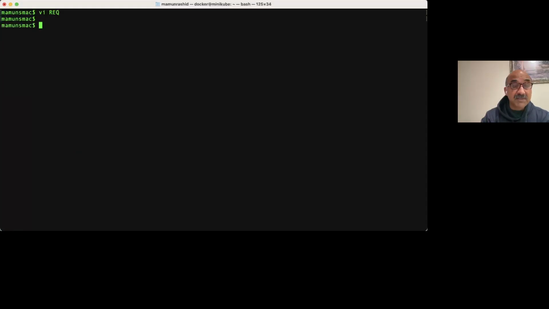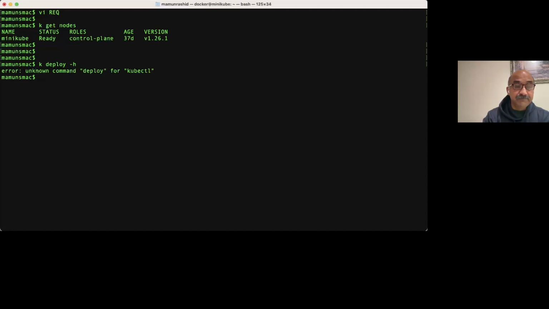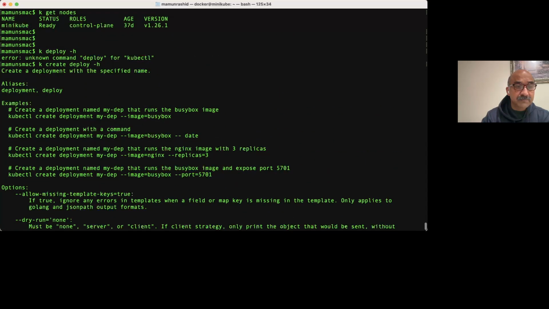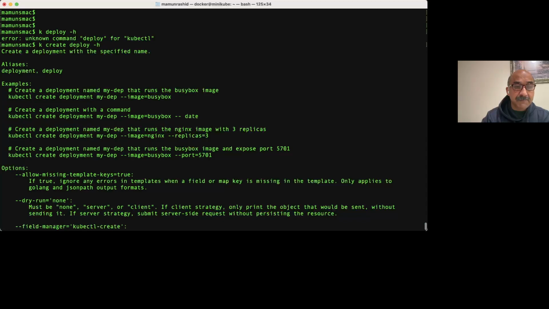All right, so to do this, first thing we're going to do, let's make sure that we have access to a cluster. K is the alias to kubectl. K get nodes. So I'm connected to Minikube. Minikube should be just fine for this lab. All right, so let's do K create deploy -h to give some examples.